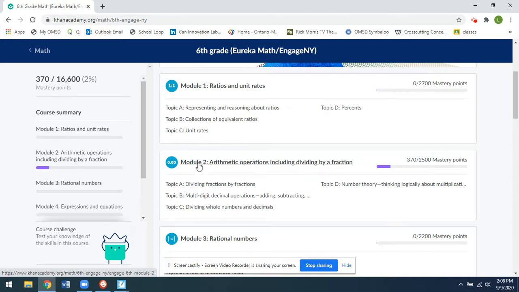And if you're ever unsure, look at the mastery points. It will show what you're currently working on in a way because it'll show what you have completed so far. But if you're ever confused, always look at our assignments and see which module those are from because that's the module we're usually working on for course mastery. So I'm working on module 2, so I would want to click module 2.